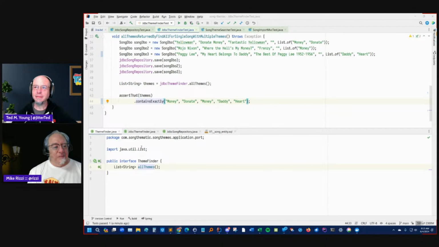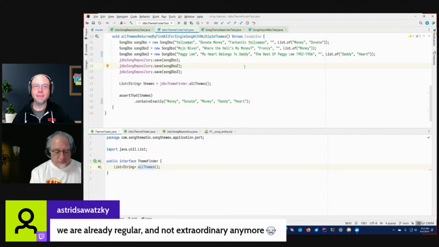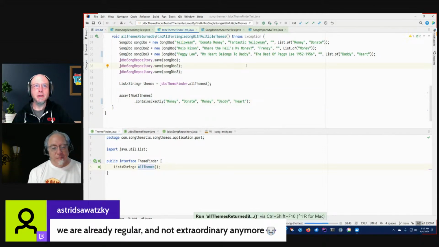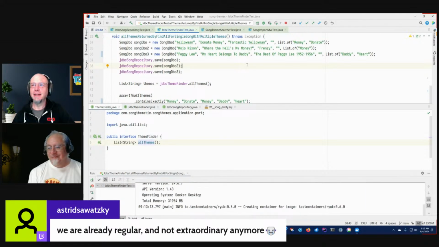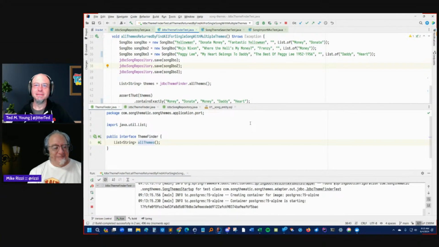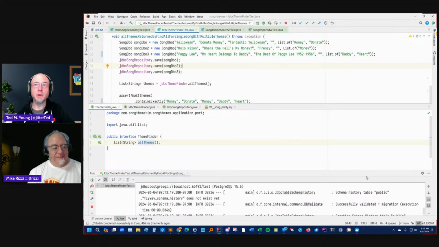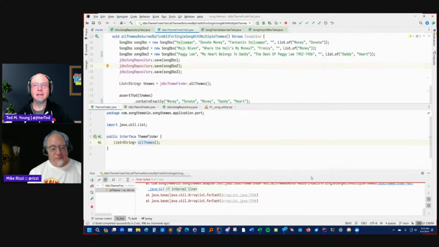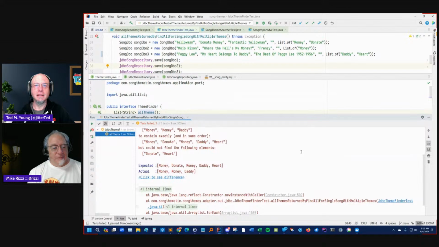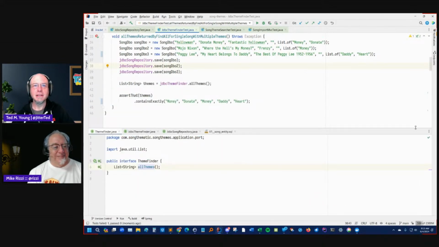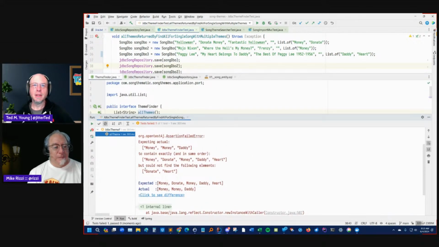So now we run it and it fails. Correct. We expect that to fail because it won't have donate and heart. And it does not. In fact, it says so: could not find donate and heart. So it fails as expected.